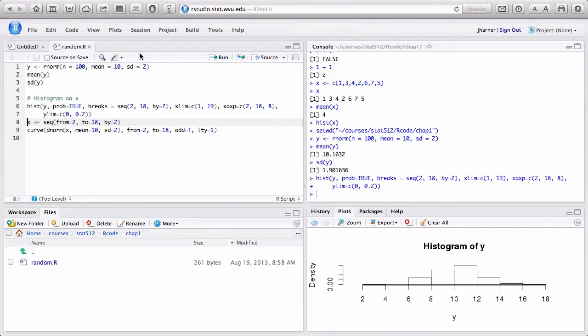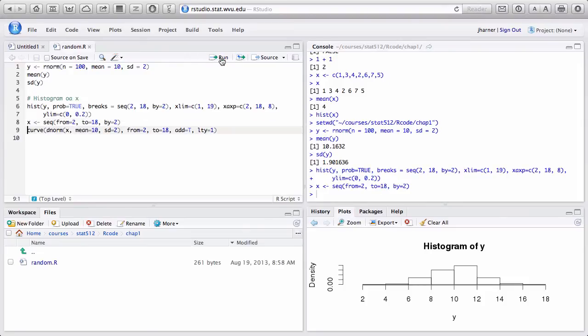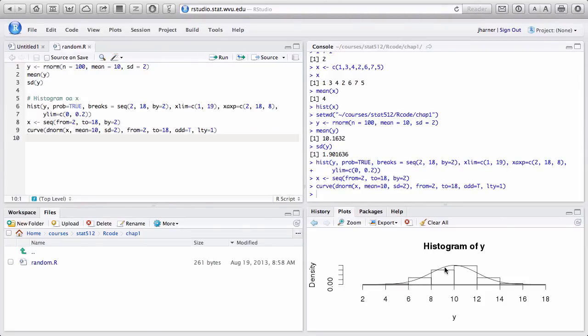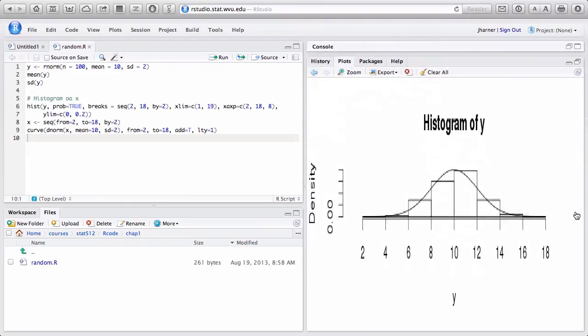Notice this goes from 2 to 18. So I'm creating x from 2 to 18. And I'm sort of doing it 2, 4, 6, 8, 10 up to 18. Again, I'll explain all these more in detail. And then I'm going to plot the curve. And notice the curve. And now let's go up to full screen.